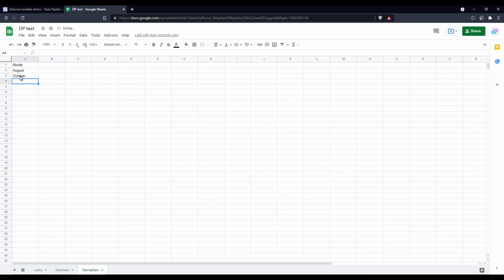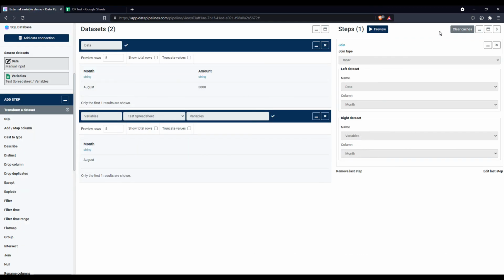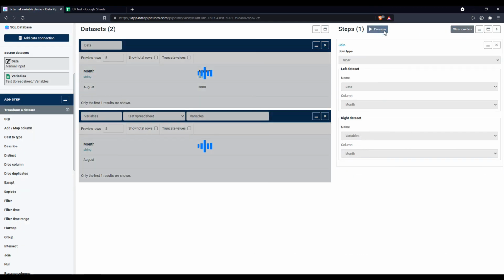You can then go and add or remove more variables to the sheet, and then they'll be pulled through in the pipeline as well. And that's it.